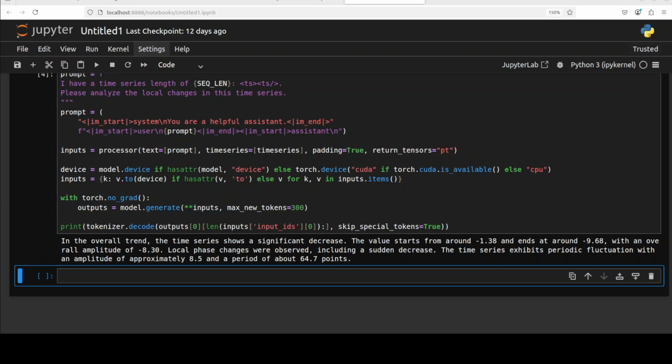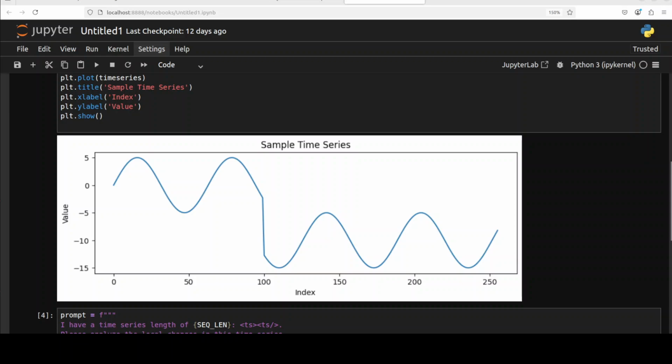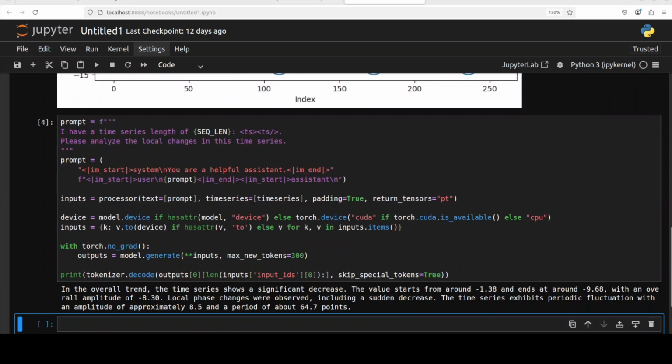And there you go. It has done the analysis for this univariate time series: in the overall trend, the time series shows a significant decrease. The value starts from this and ends at this number with an overall amplitude of this. Local phase changes were observed, including a sudden decrease. So if you go up, there you go. You see how good that looks. So this is a univariate one.